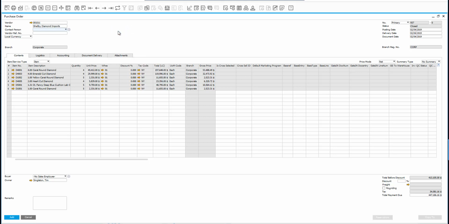So I'm going to duplicate that PO. I'm going to issue a PO to Shelby Diamond Imports. We have 5 of 4 carat diamond. We got 6. And I'll leave the other quantities the way they are.